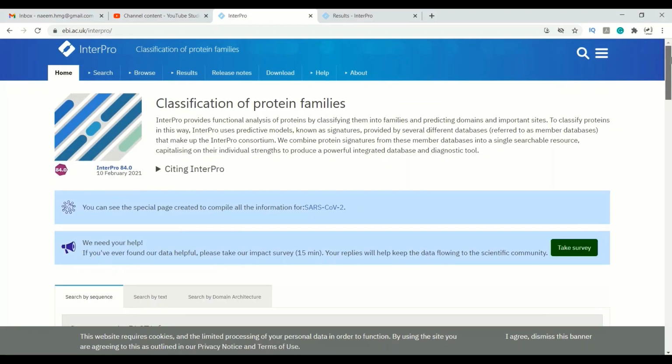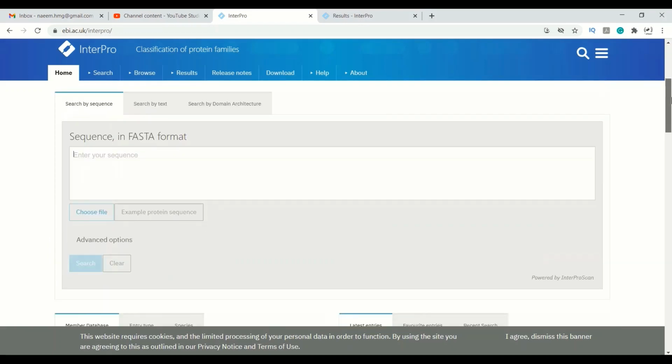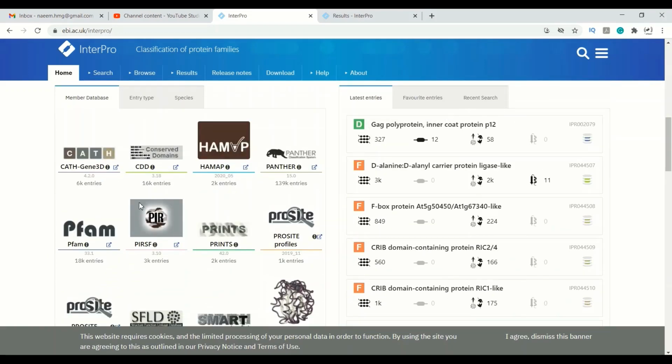Now, what is this InterPro going to do? InterPro provides the functional analysis of the protein by classifying them into families and predicting the domains and the important sites. To classify the protein in this way, InterPro uses a predictive model known as signatures. These signatures are provided by several different databases that make up the InterPro consortium. Now, if you scroll down, you can see these different databases which make up the InterPro consortium.